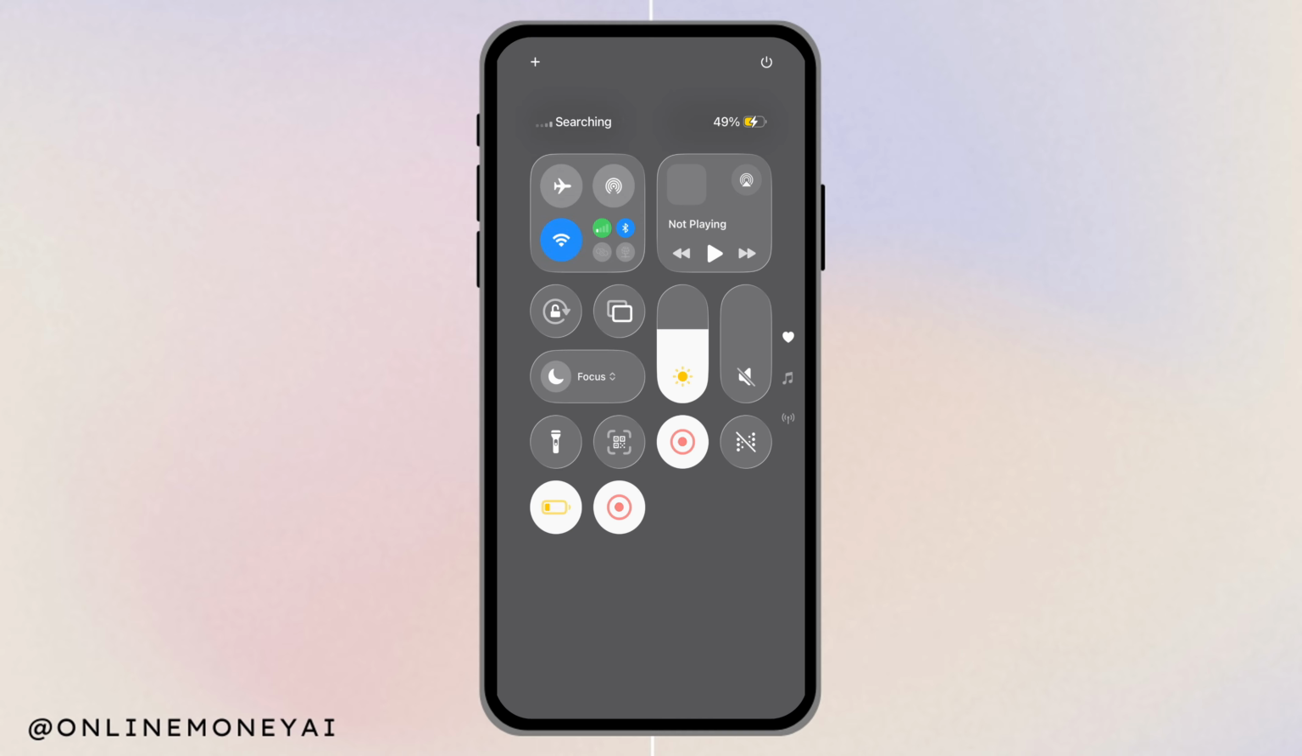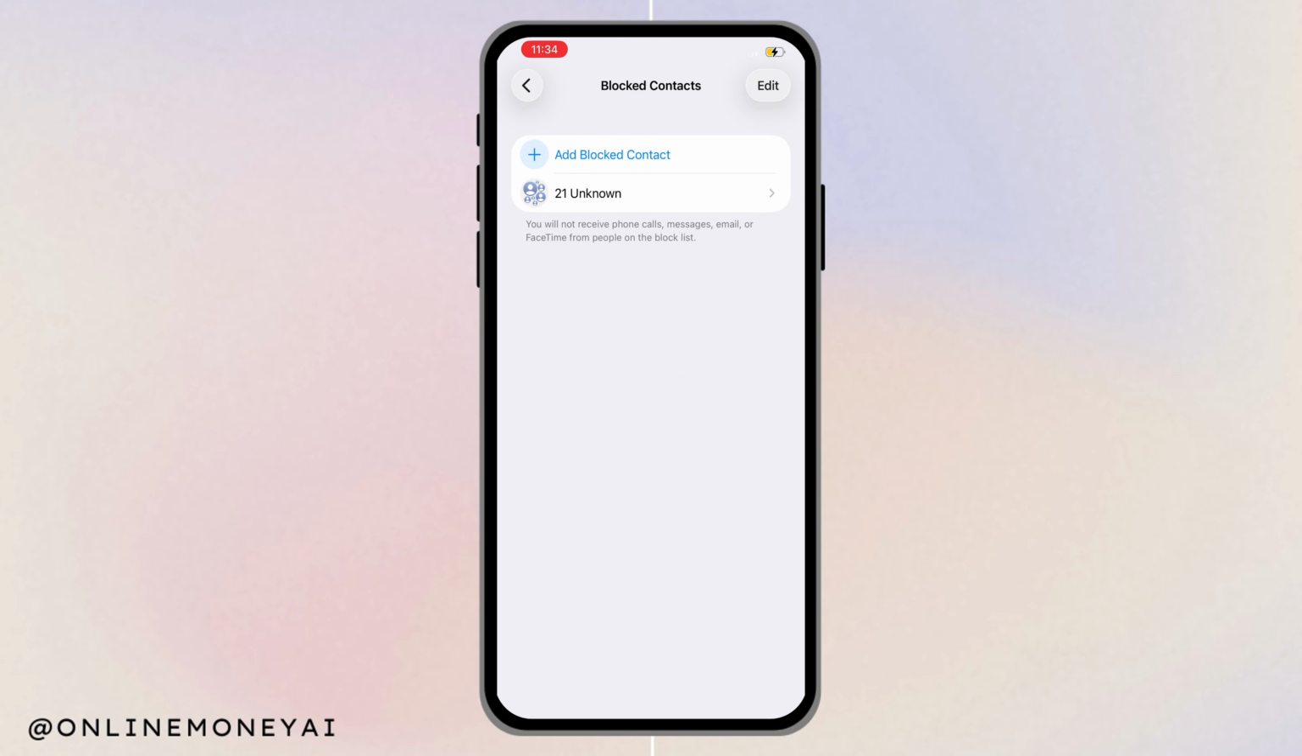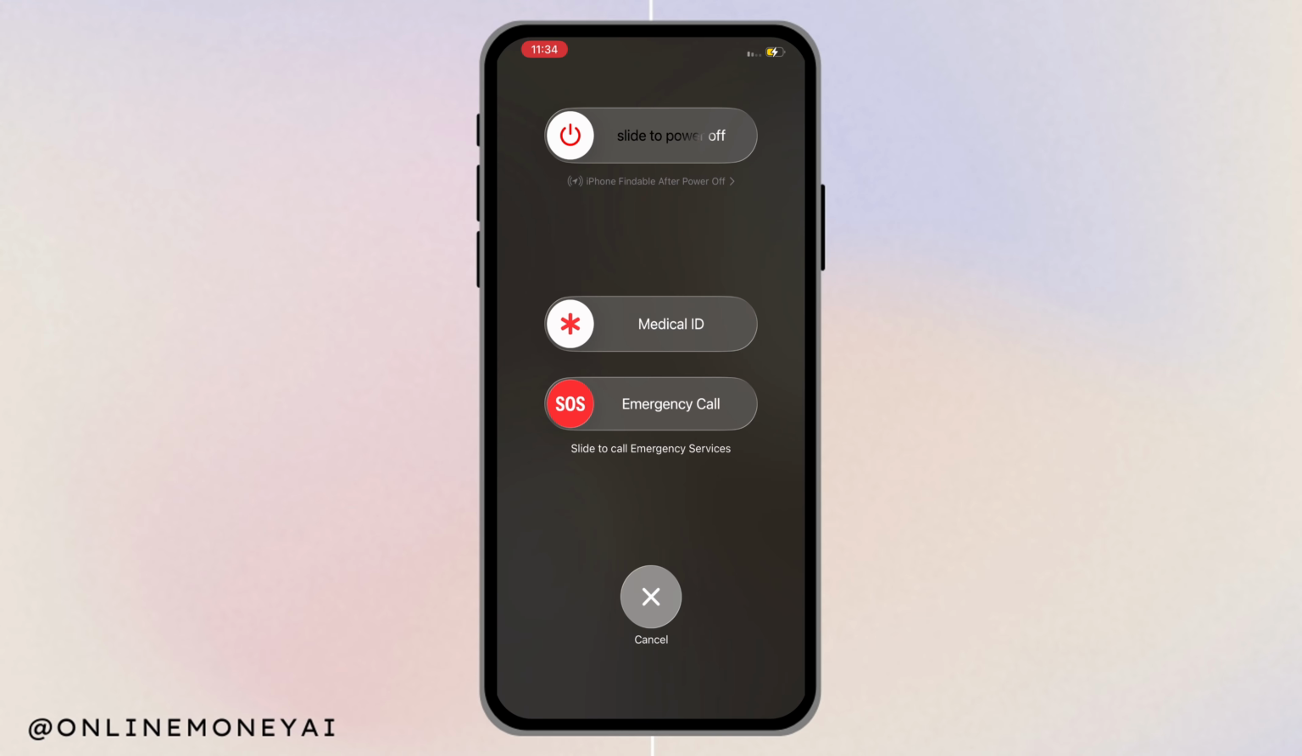If it still doesn't work, restart your iPhone. Press and hold the side button and volume up. Slide to power off. Turn it back on. Then request the verification code again. It should arrive within seconds.